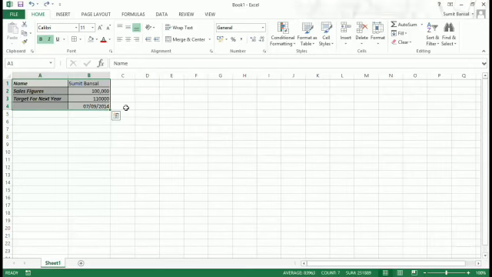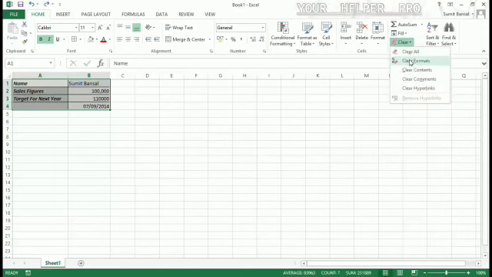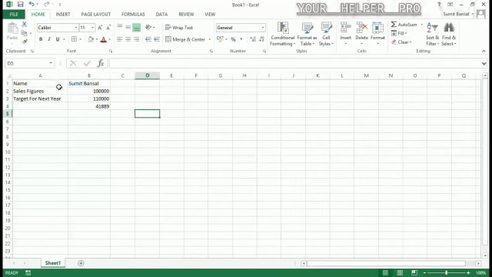Let me Control Z and go back. You can also clear formats only. So if I hit this, we can see that all the formatting has gone. The borders, the shading, the bold and italics have gone. Now let me hit Control Z again.